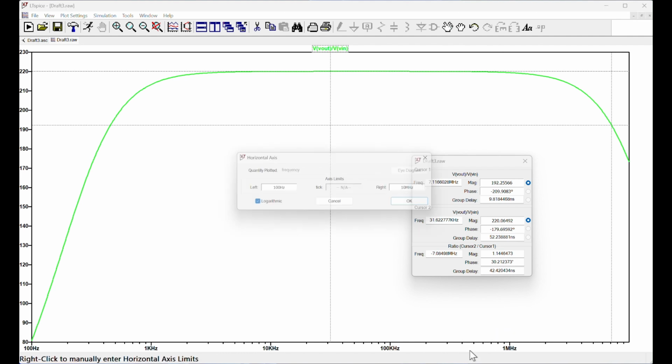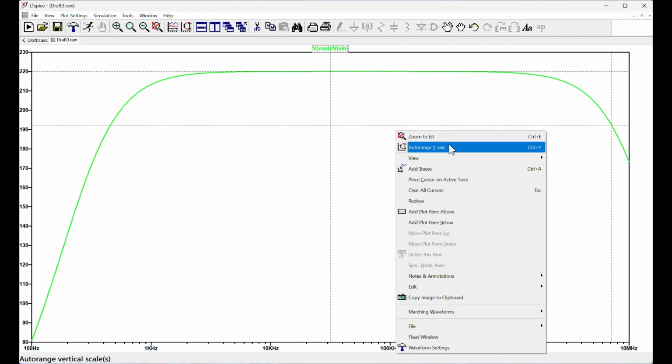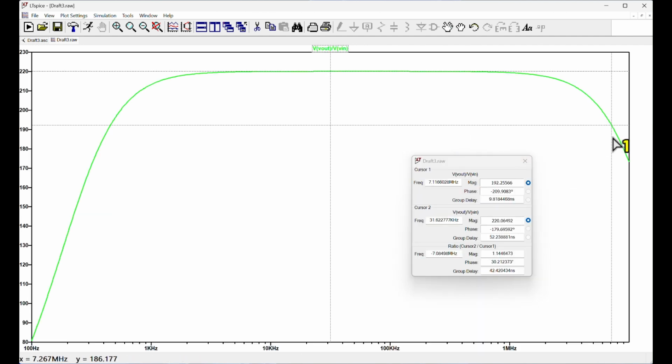If that happens, what you can do is right click on the x-axis. So we need to increase it, right? So let's make it 100 megahertz. Click OK and then click zoom to fit.